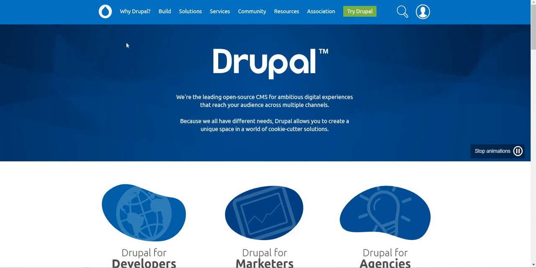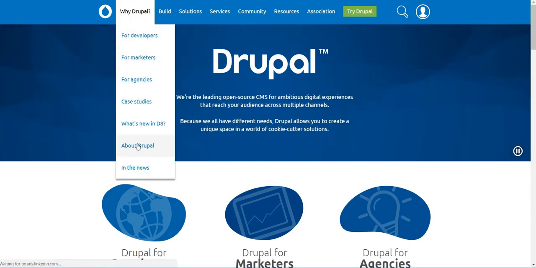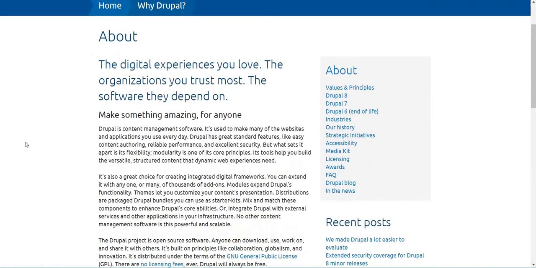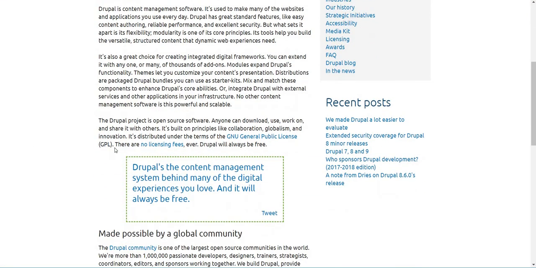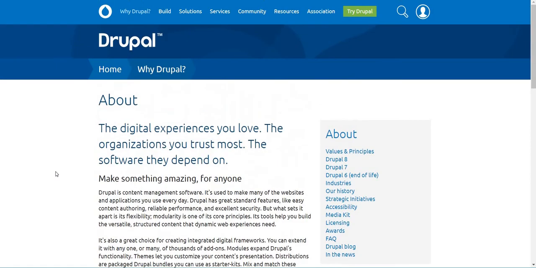Now, let's talk a little bit about Drupal. So what is Drupal? It is an open source content management system. There's no licensing fees ever. Drupal will always be free. It was created in 2000, and it still has a strong community behind it. It's been used for the White House website, Harvard, and I believe even Lady Gaga used it.